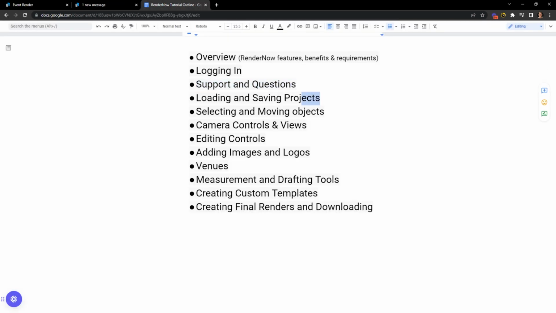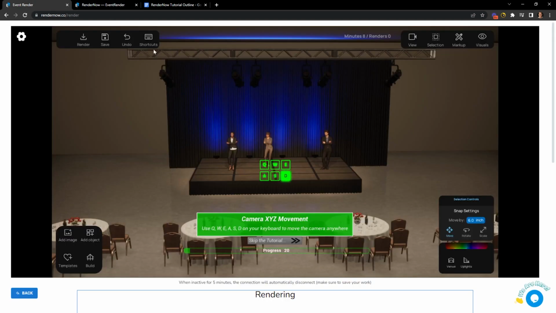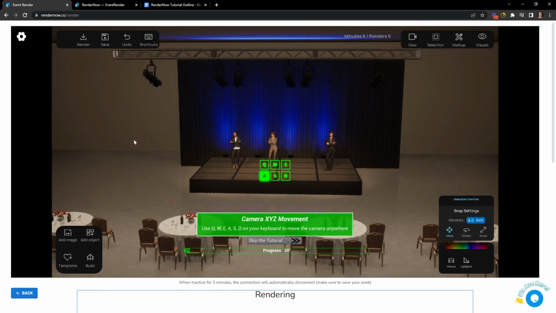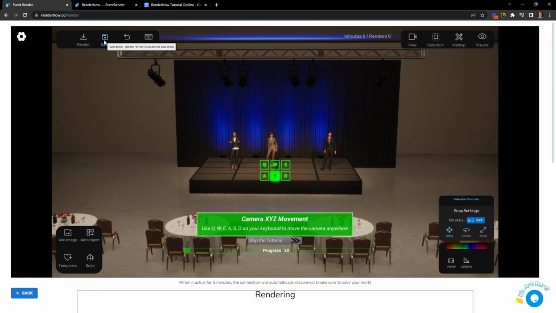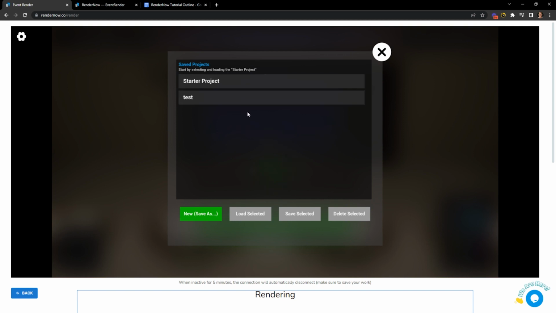All right, loading and saving projects. We'll go over that real quick back here. So to load and save projects, you're just going to go up to this save button right here, and all of your projects will show up here, and you're just going to hit load selected.